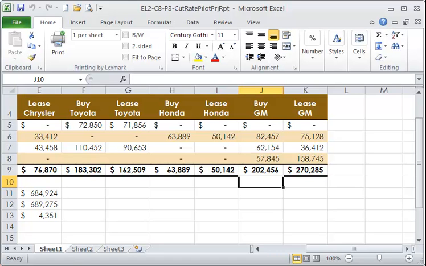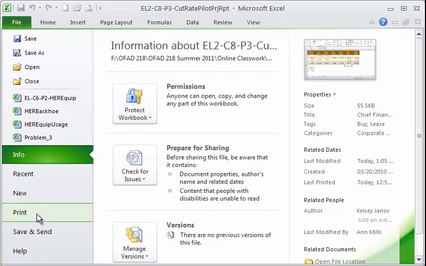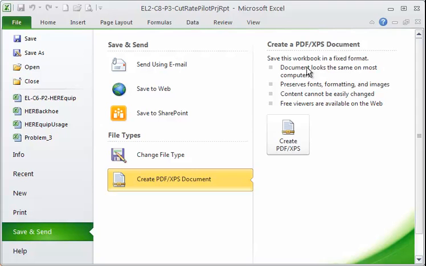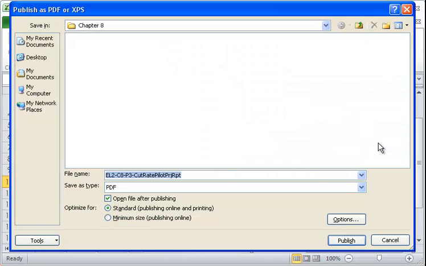So to publish a worksheet as a PDF file, they actually want us to pull up this cut rate pilot report workbook, and it's been saved under the new name, and I've already done that. So we're just pulling that up again, and then to save it as a PDF file, we're going to go to the File tab, Save and Send category, and then you'll notice under File Types, Create PDF XPS Document. So click on that, then notice on the right hand side it gives you some descriptions of what a PDF and XPS document is. And then we'll go ahead and click on Create.